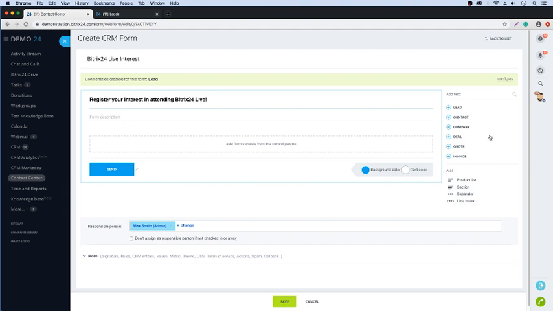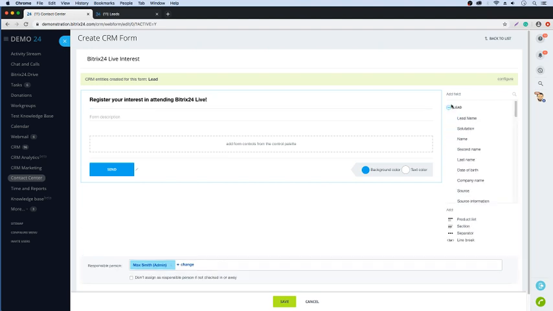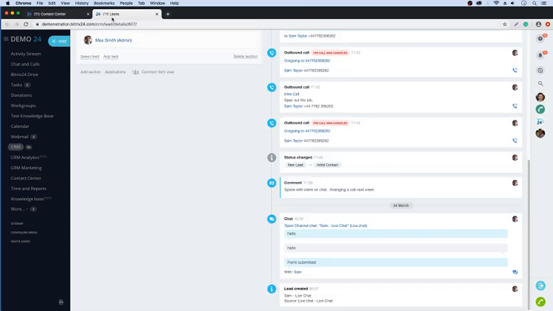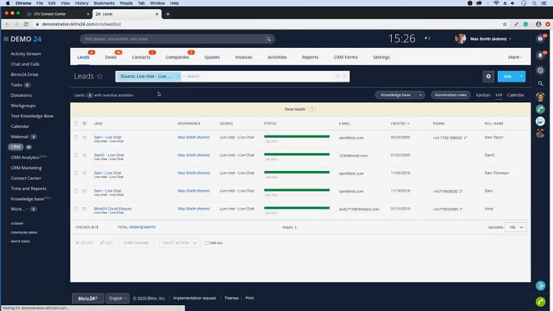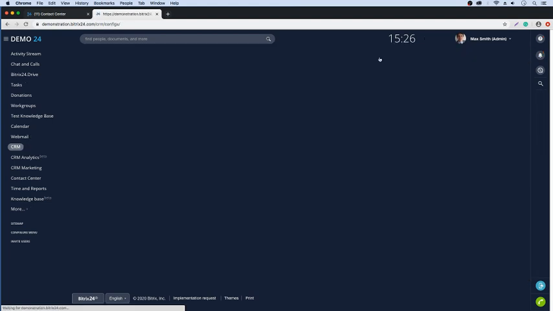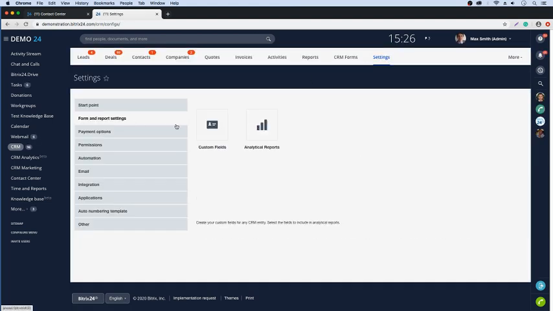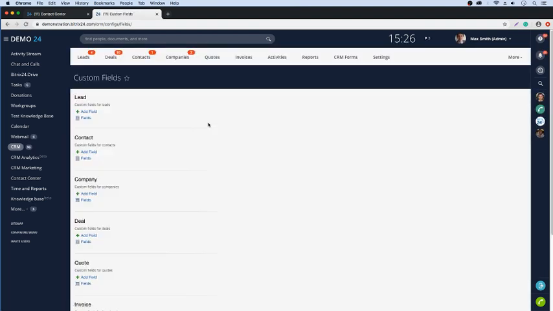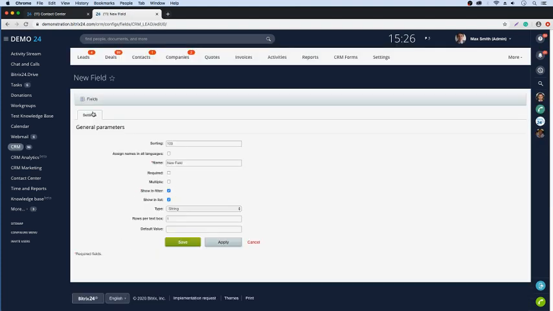And then what we want to do is actually use some of the lead fields within the form itself. So if you don't have the fields already inside your lead, what we would recommend doing is going to your settings, going to form and report settings, and then custom fields. This is all recorded, by the way, so if you ever need to recap anything, then just watch the recording back. It goes straight onto Bitrix24 YouTube channel.